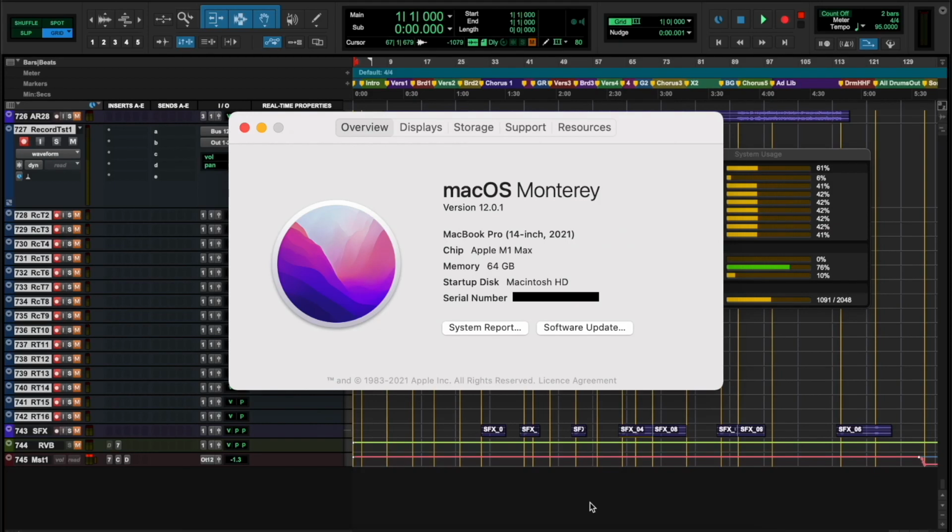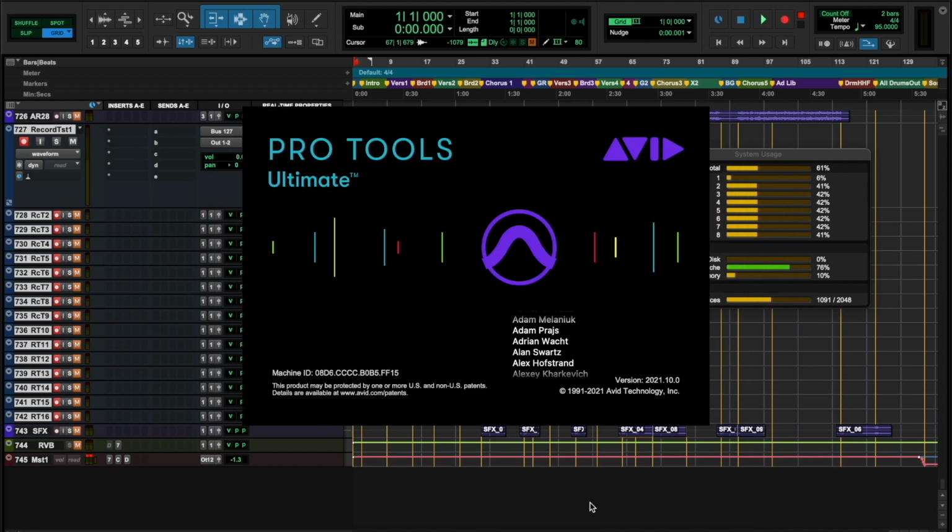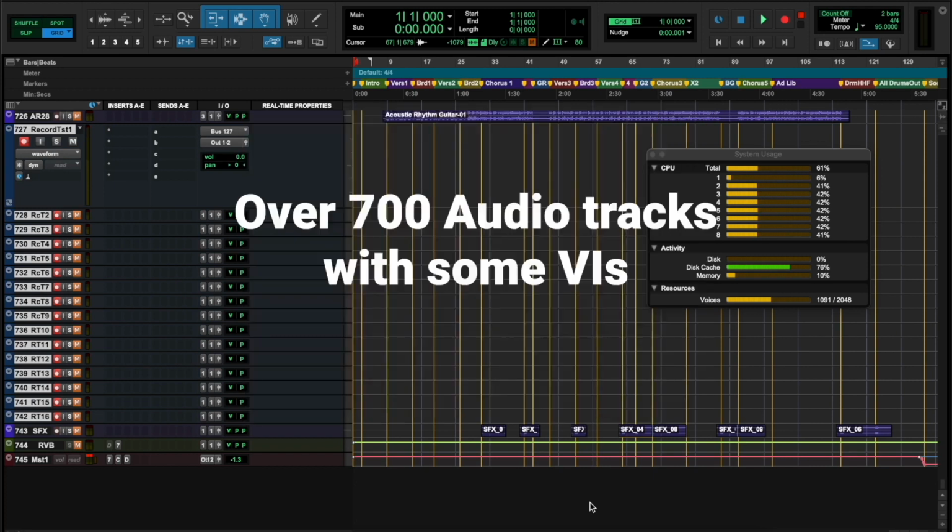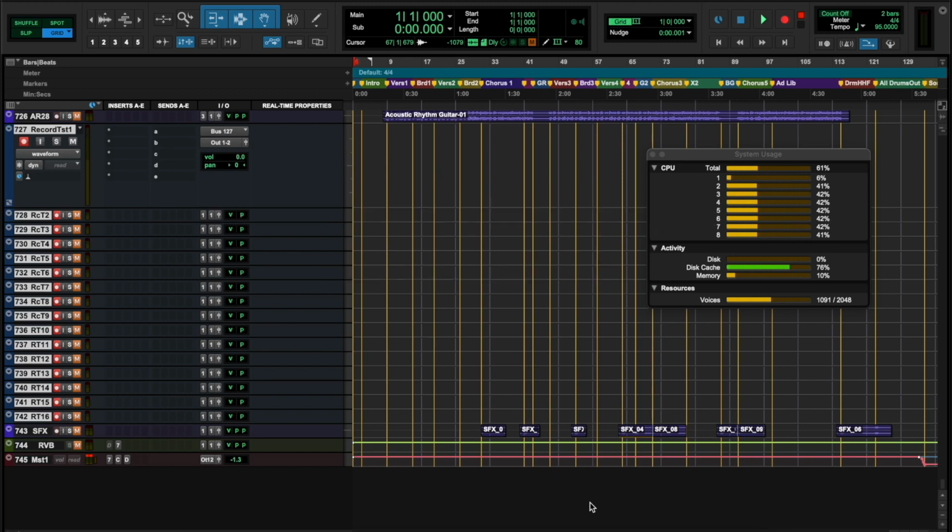This is another unscientific test with Pro Tools on a brand new 14-inch MacBook Pro running an M1 Max chip, 64 gigabytes of unified memory. Now, we're running Pro Tools 2020.10. This is not actually supposed to be compatible with Monterey. This is a beta of Monterey, and it's also on an M1 Max chip. But about 700 audio tracks on this, which includes instrument tracks with Expand and Boom. So it's quite a big session already, and it's got Pro Tools plugins.